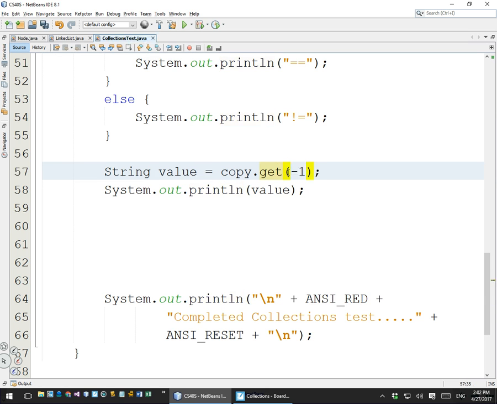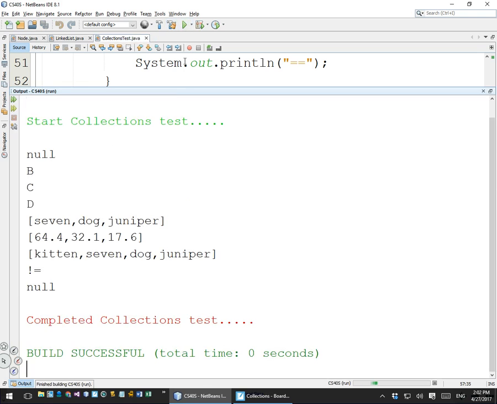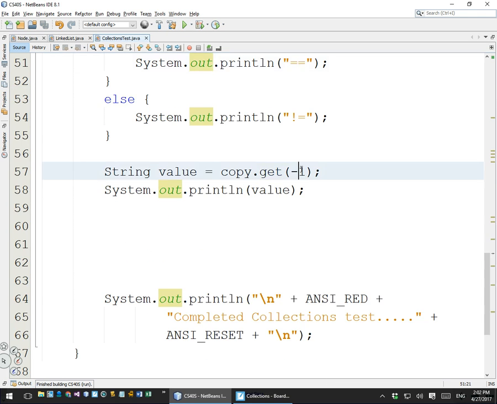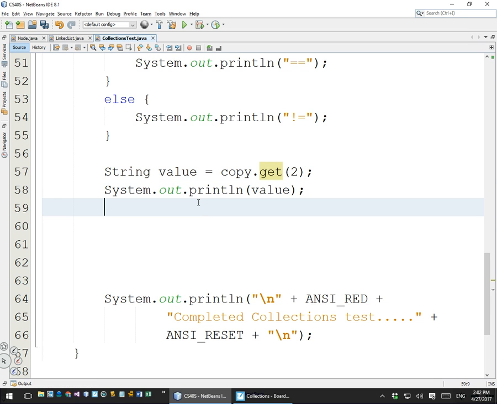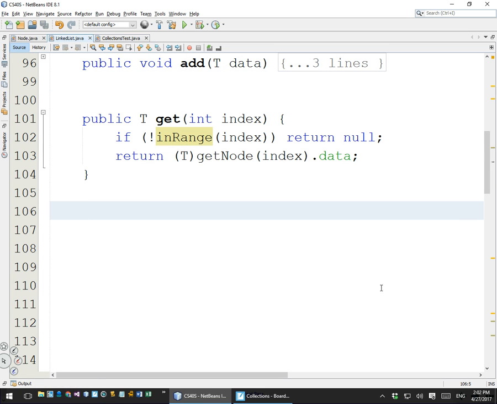Notice I can even put in -1, which is a weird number to get, but it compensates. It handles it. If we were dealing with arrays, that wouldn't happen. But because we are in control of this class, we can write a little bit of code to make things a little more powerful there. All right, back to the linked list. That's our get method.